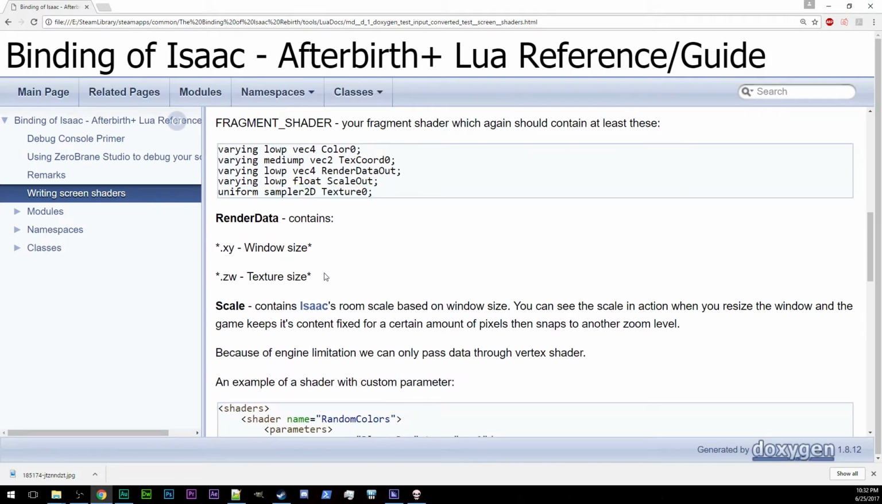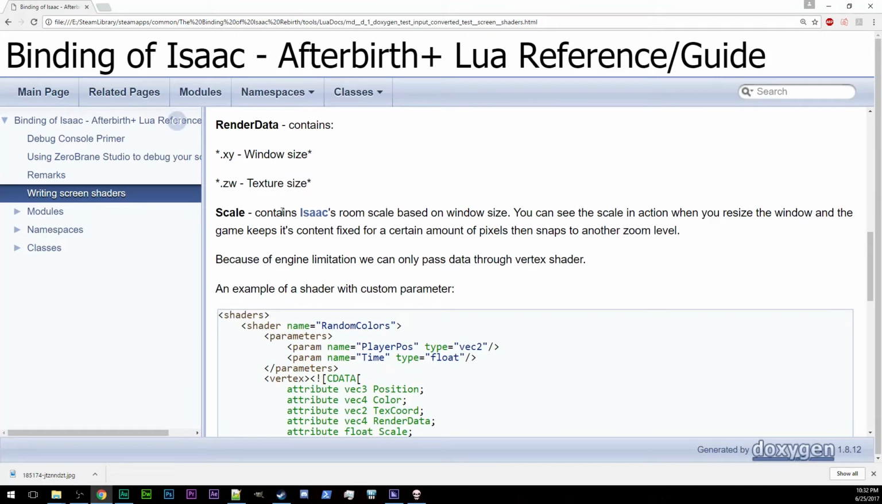RenderData gives you some useful information that we will use in future episodes if we do more with shaders, because there's one I have in mind that could be really fun. You need to know the window size or the texture size, such that if you want to do things around the edge of the screen, you know where the edge of the screen even is. And then Scale, which we ran into in the past with trying to do the mouse stuff. When you have it in windowed mode, it'll scale differently depending on the size of your window.